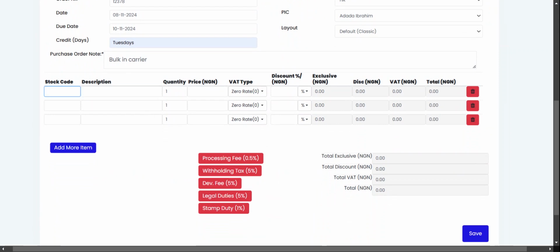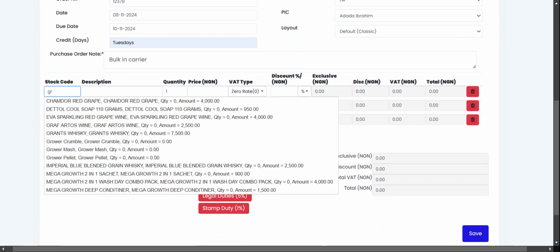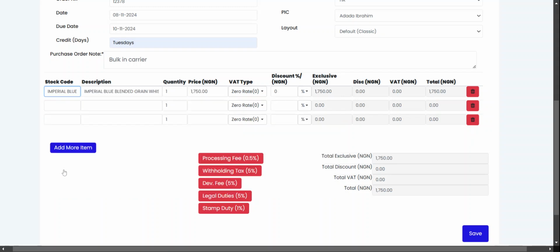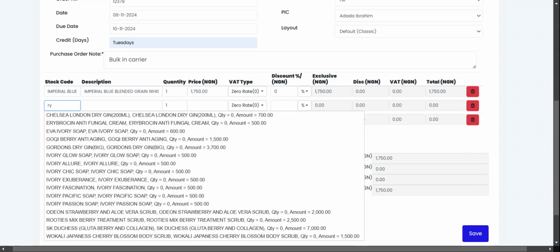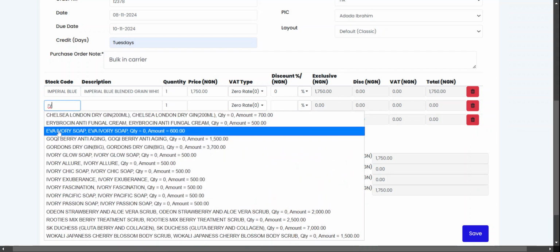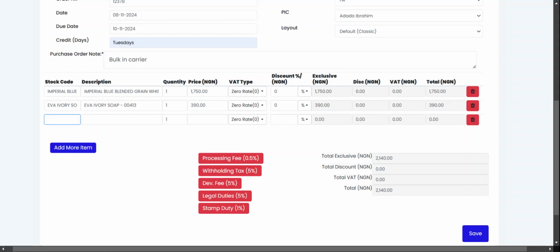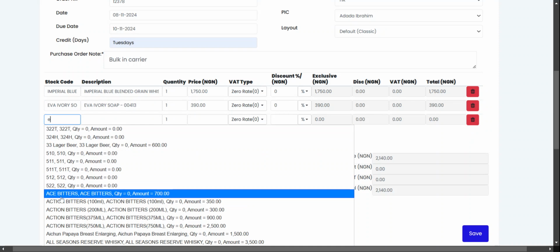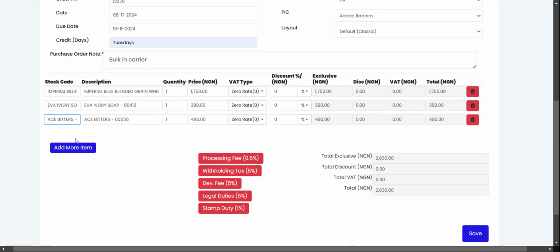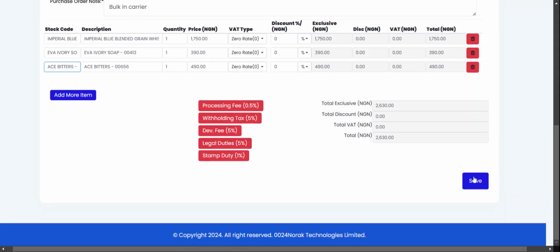So over here, you're going to select what you're buying, the stock code. Then you're going to select, type and select. So remember, this add more item is if you want to add more item, you can do that. So when you're done, you click on save.